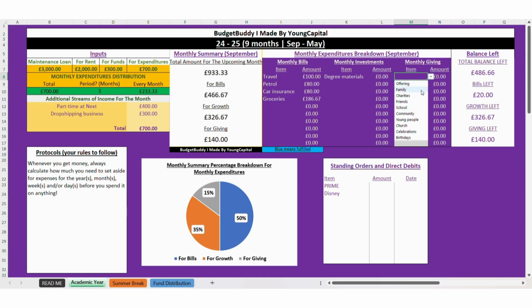Lastly, certainly not the least, you have your giving, your community, young people, church, celebrations. Maybe someone's about to celebrate something. You're saving money for that, wherever it is, right? And the same way the balance left section calculated whether you'll be over or under or breaking even, it will do it for investments and giving, right?